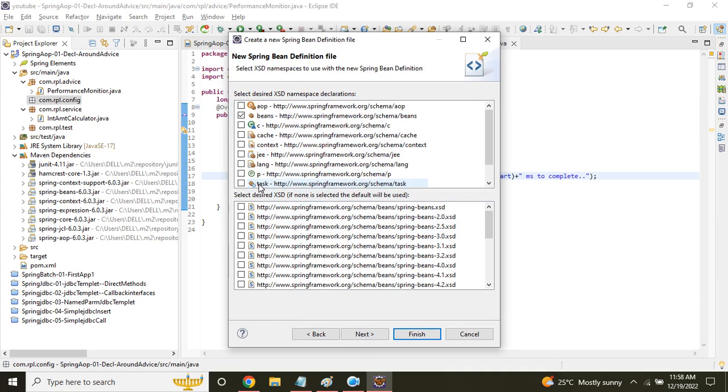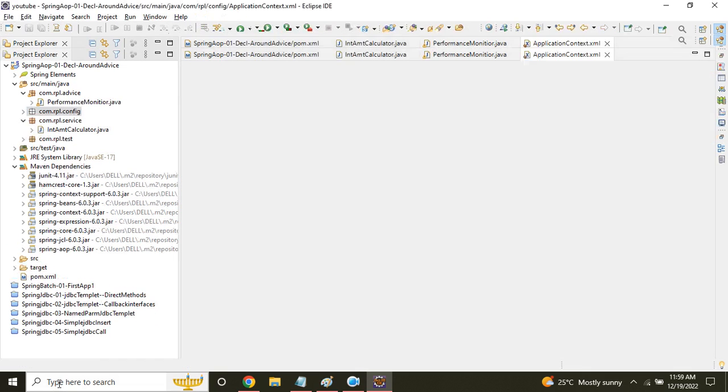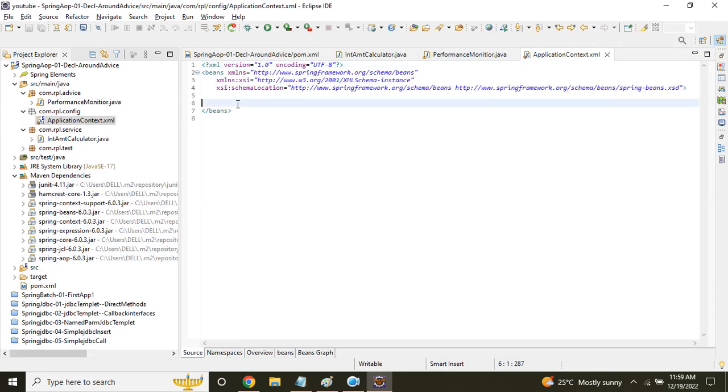Okay. I will use AOP. In a further section I will use AOP. In this section I will show you just a little, only using beans. The XSD file, namespaces and so on. Okay. Next, what?